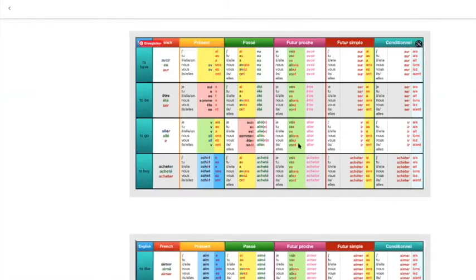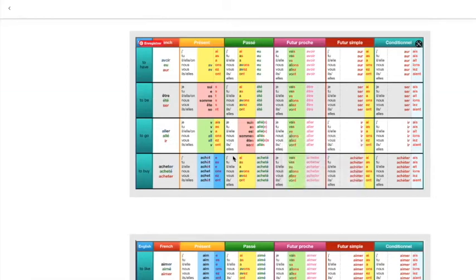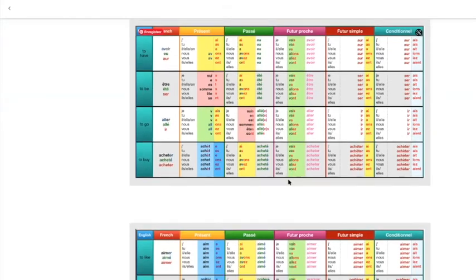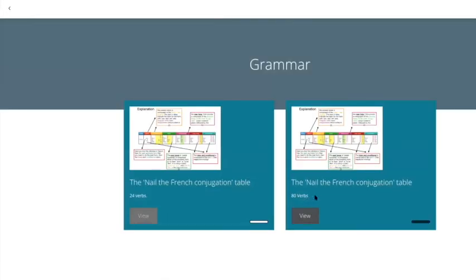Now these pictures, you can actually print them. If you do a right click, you can save them and you can print them. You can also download it on my website. So here you are for the top 24 verbs. You have the conjugation present, past, future, conditional. I will explain all this in another video in more details. So this is the 24 ones and this is the 80 verbs one.